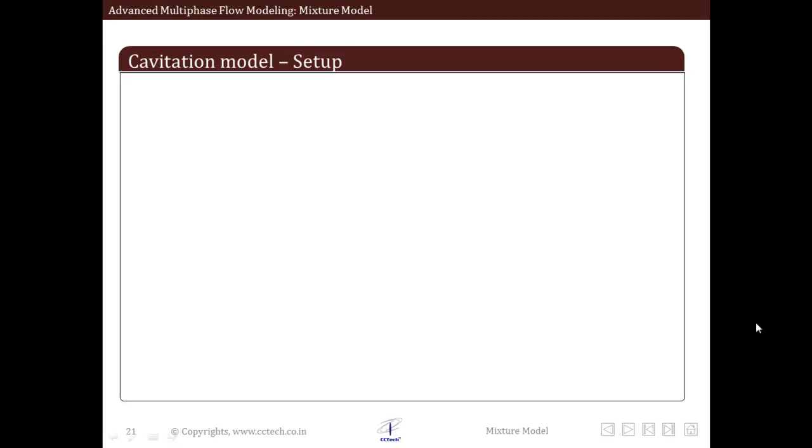Let us now see how to set up the cavitation model. We have to go to the Phases panel, then go to Phase Interaction, then go to the Mass tab within the Phase Interaction panel, and then select the single-étale cavitation model. But this single-étale model will not appear unless we do some text command setting. We will see how to do this.